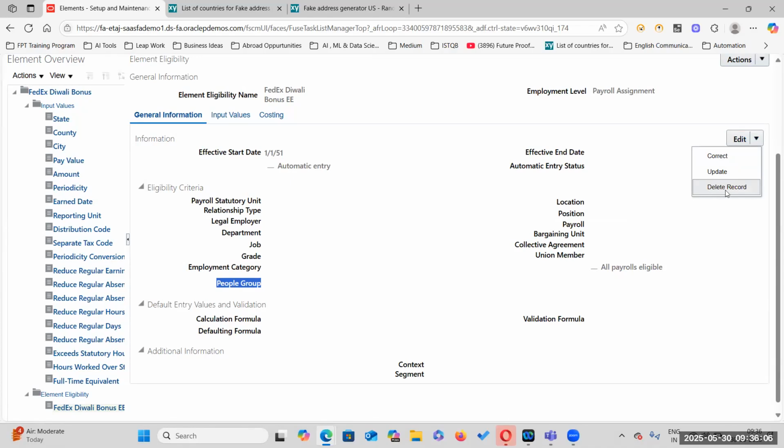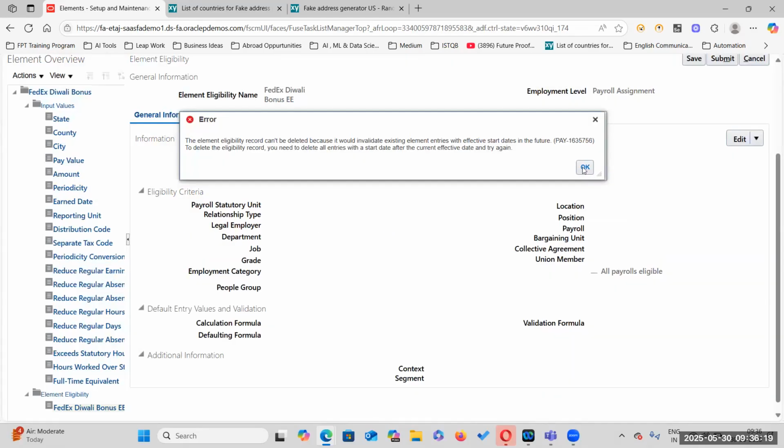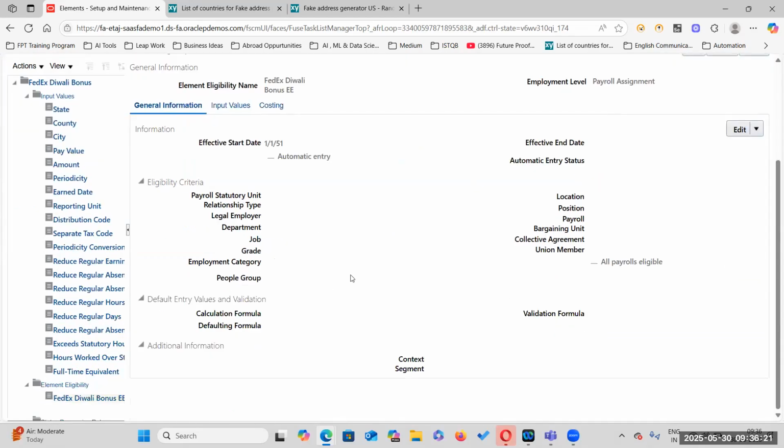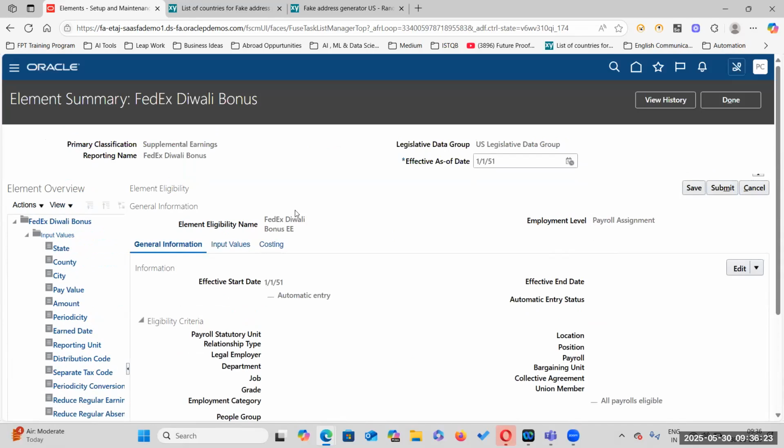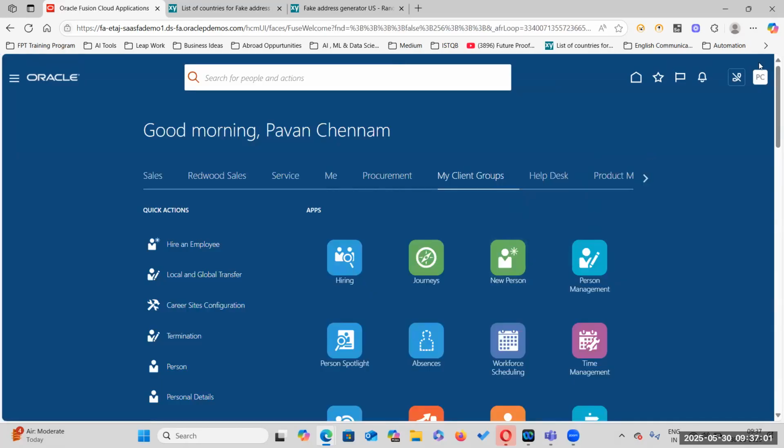Let us take update or correct. Suppose I want to delete this existing record and create a new record. Already some entries were there with the Diwali bonus, so we cannot delete. So we'll correct this one. Okay, now what do I have to do?